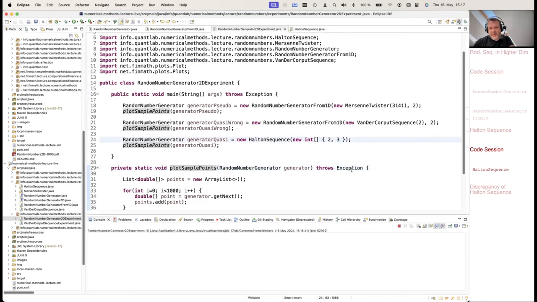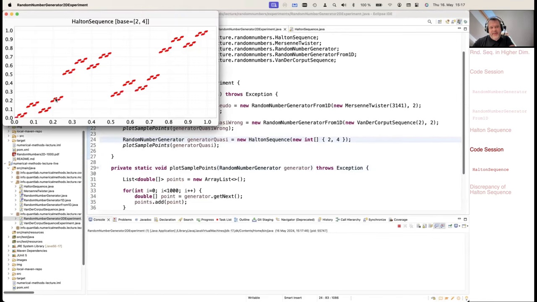If you use now, for example, base 2 and 4, okay, then you get this result. Yeah, okay, this is not what we would like to have. Yeah, so this is the Halton sequence with base 2 and 4.